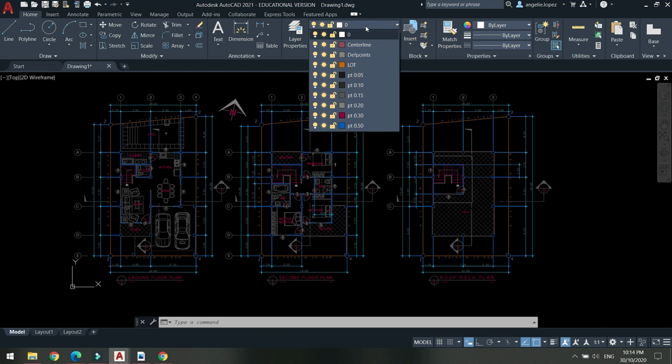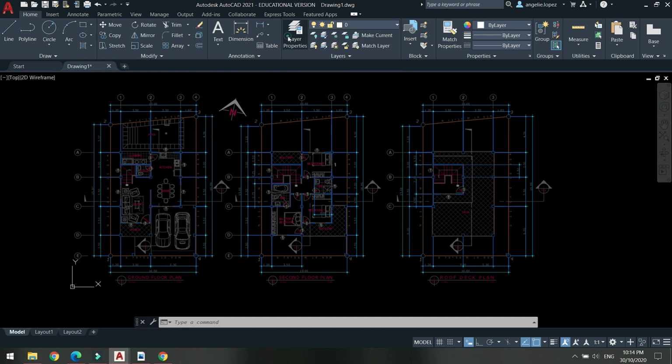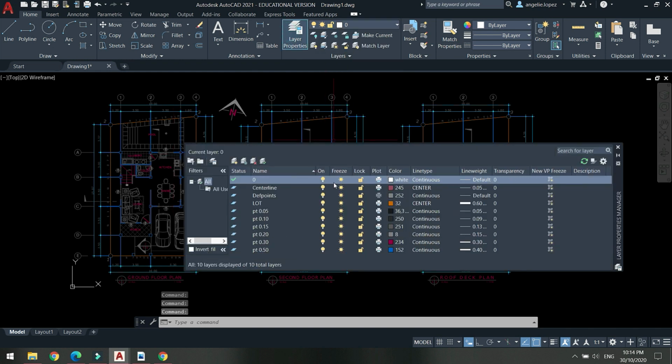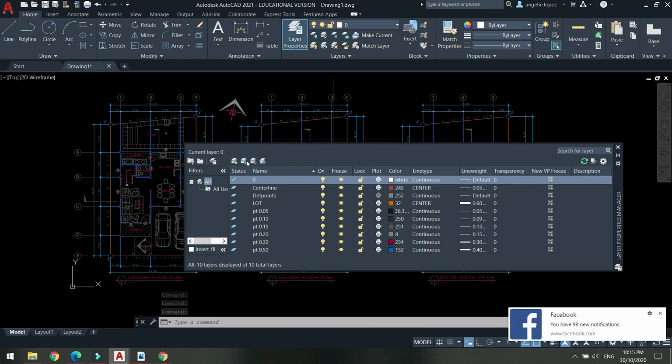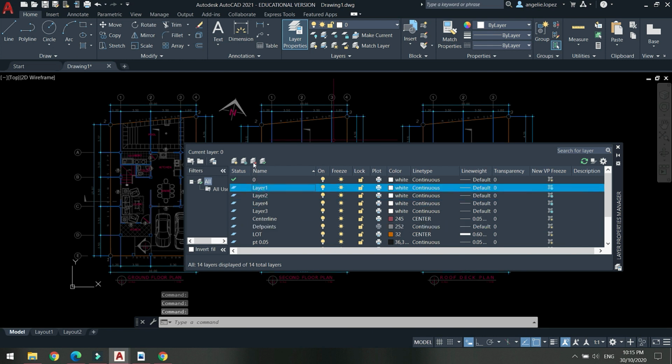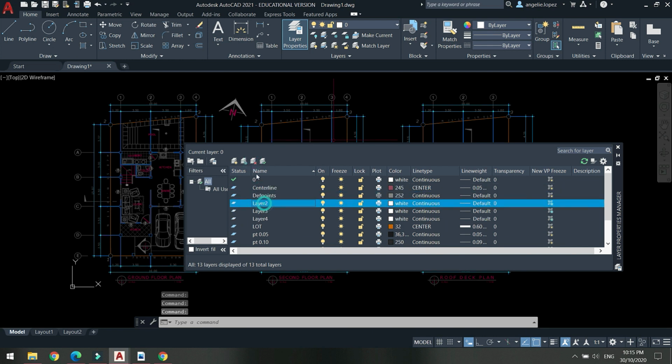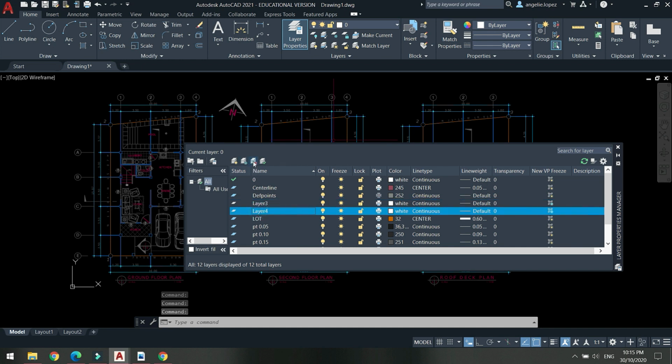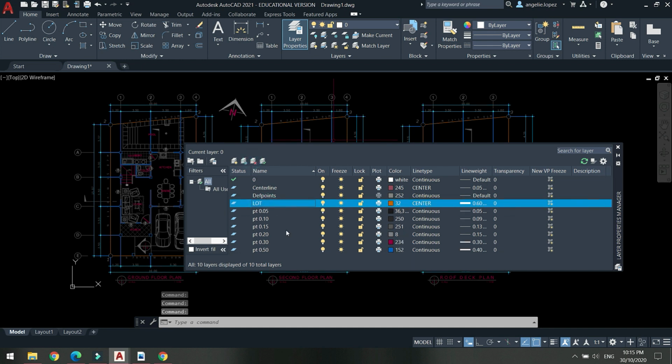Again, we cannot delete the current layer and we cannot delete layers that have entities inside it. If it happens that you have made a lot of unnecessary layers inside, you can still click and delete them as long as there are no lines and drawings inside that particular layer.